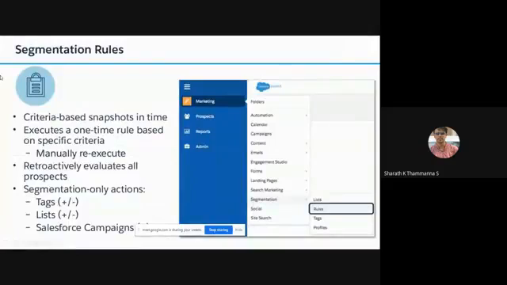Next, the segmentation rule. As I have explained earlier, it's criteria based, and it executes a one-time rule based on a specific criteria. And it's manually re-executed. Manually re-executed, in the sense, it's not going to run automatically. If you want to run it again with respect to that segmentation list, you need to manually re-execute it. And it's going to retroactively evaluate all the prospects.